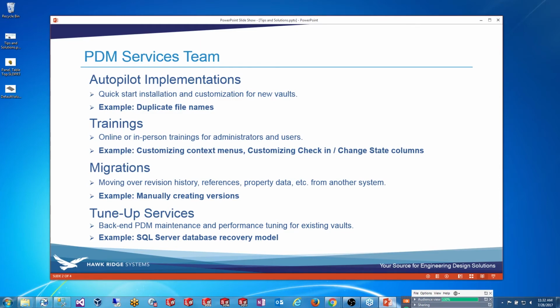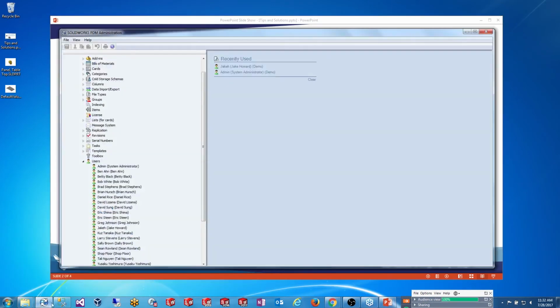Okay, so that's the PDM services portion. I did want to throw in an extra example, if we had time, and it looks like we do. One thing, this is more for the PDM administrators as well as users.